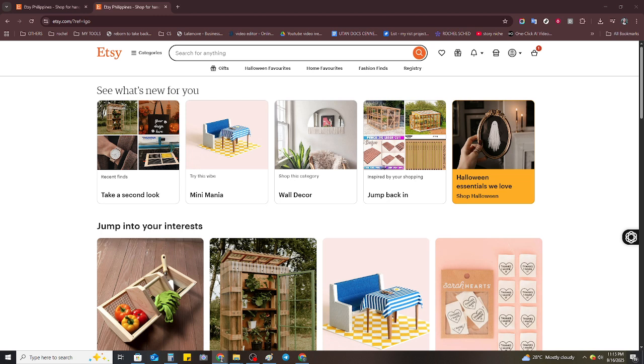Using your preferred browser, navigate to etsy.com and sign in using your credentials. Once logged in, look towards the top right corner of your screen for your profile icon. Click on it and you'll see a drop-down menu. From here, select the Shop Manager option. This is your hub for all listings, sales, and shop management tasks.